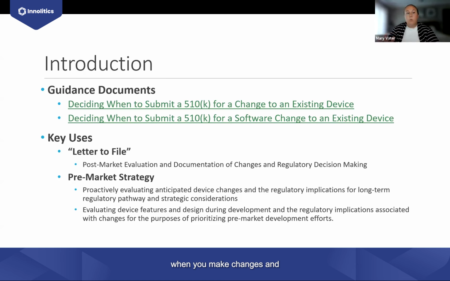And some people aren't really sure what a letter to file actually is. Is that something you send to the FDA or what is it? But it's actually just a letter to the design history file, which is the file that we're referencing there. So this is an internal documentation of the process you've gone through for the change evaluation. So this isn't something you send to the FDA. This is just something that typically goes with your change record within your internal quality system.